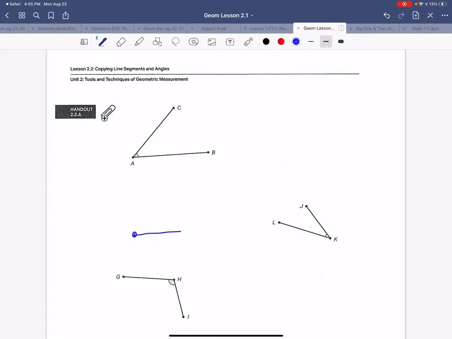So step 1, we want to make a ray. I guess I'll call that P. I make a ray. Step 2, I want to use my compass to make an arc from here. And then I'm going to use the compass to make an arc from there. Now I want to make sure that I don't open or close my compass. And I make an arc, and in the same way, my compass is going to make that same arc. And anytime I make an intersection between 2 lines, I like to rename those. So I'm going to call this M and N.